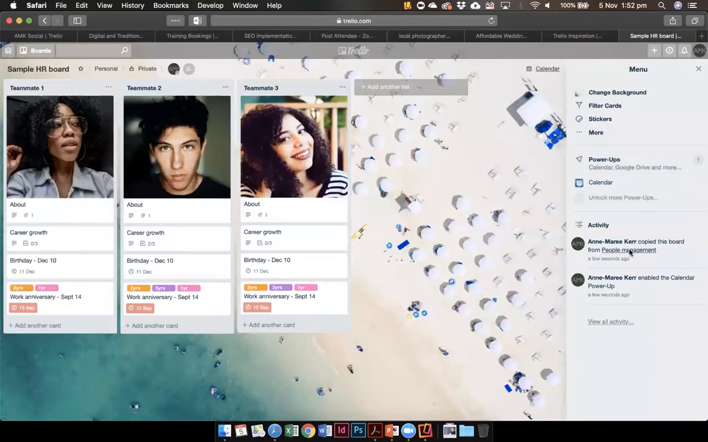Great question just popped up. Do you have to agree on labels with your team so you're all on the same page? Look, that is actually a really great idea. And I think if you're looking at implementing Trello within your team, sitting down and having a bit of a planning session where you agree on things like terminology, colors, I think that is a great starting point.